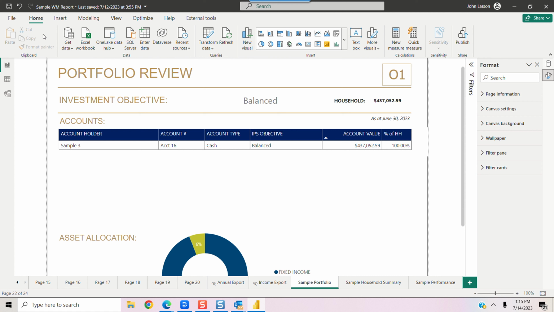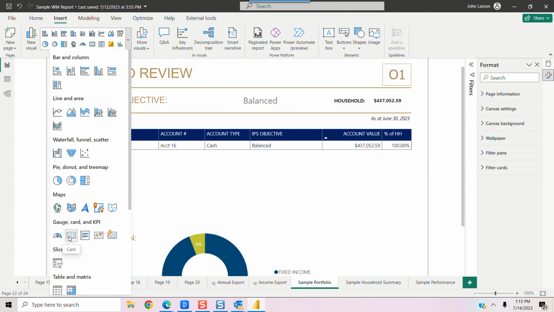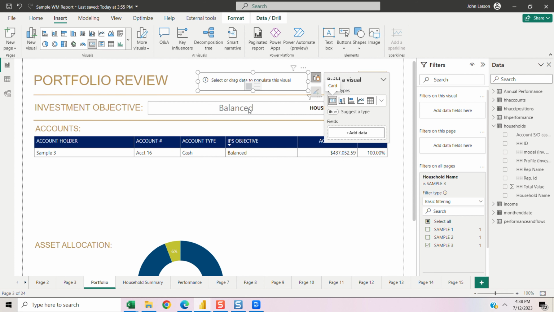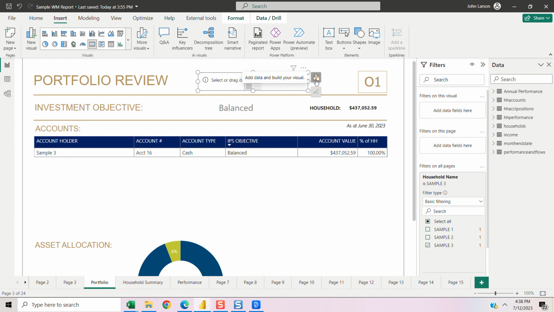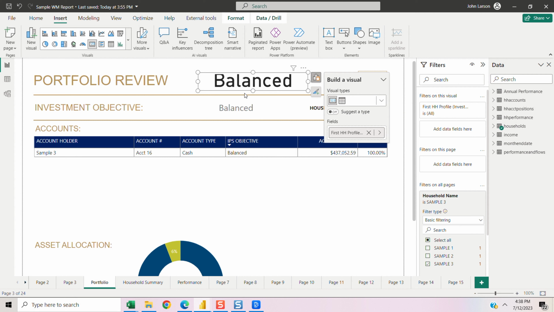To add a card, I'll go to Insert, select the drop-down arrow here, and from here select Card. We'll drag it into position and resize it. The balanced field is the field within the households table for household profile. Click on the data icon here and click Add Data from the households table and select Household Profile. And that adds the balanced field into my card.